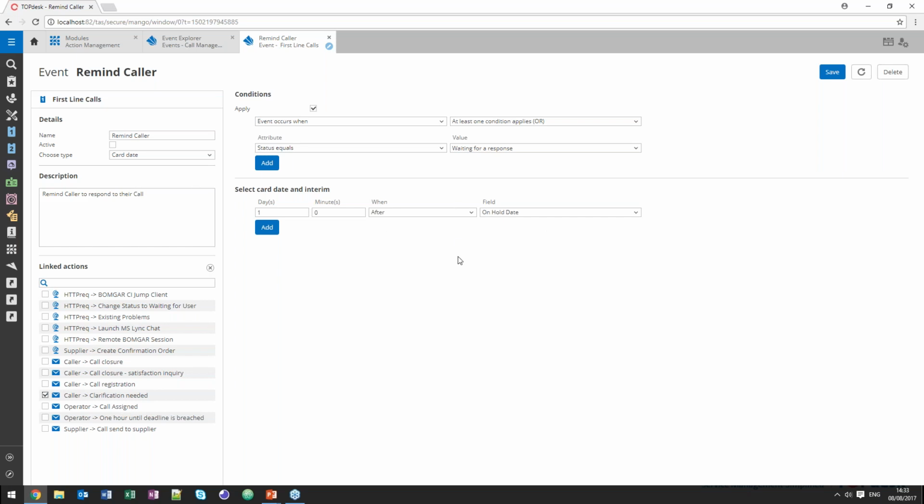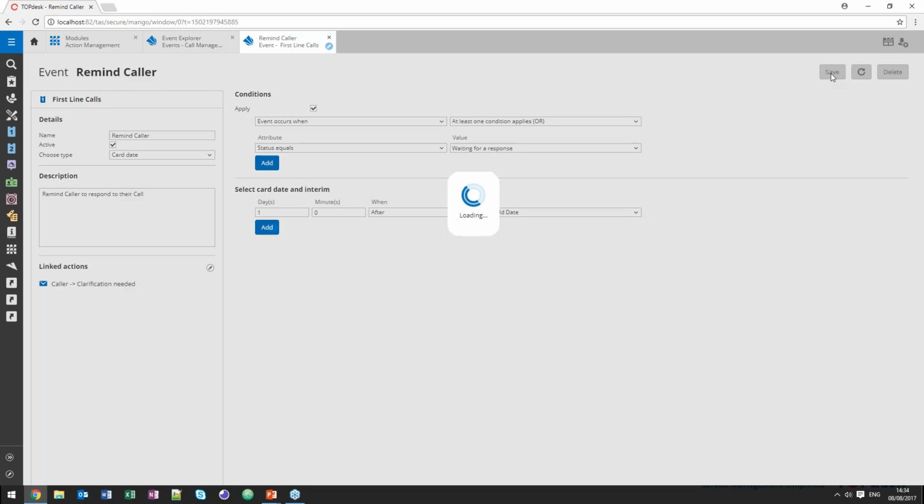Again, check all the conditions, and if you're happy with the conditions, you can activate the event by making the active button enabled and save the event. We've now seen how to create events in TOPdesk.